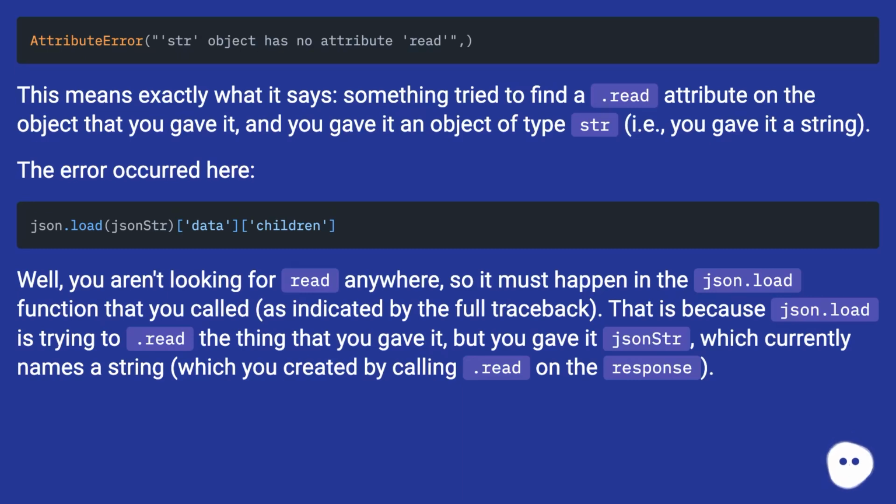Well, you aren't looking for read anywhere, so it must happen in the json.load function that you called, as indicated by the full traceback. That is because json.load is trying to .read the thing that you gave it, but you gave it json, which currently names a string, which you created by calling .read on the response.